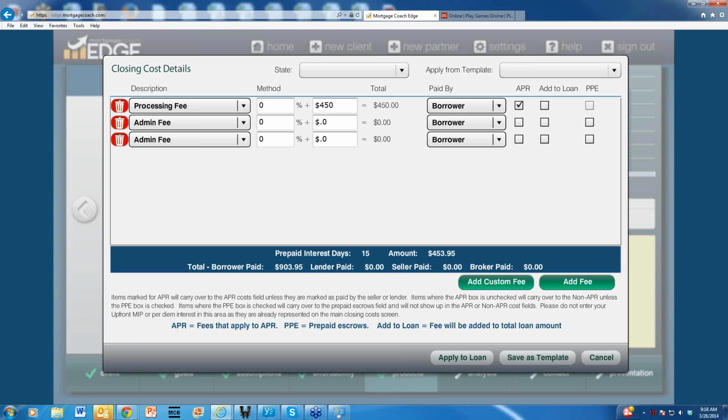Dan, to pull a fee sheet from your LOS, usually what people do is just go into a file, and usually there's a place where you can see the itemization, the fee sheet, and then they print that copy and use that as their guidelines to key in their fees here. That's usually what they do.